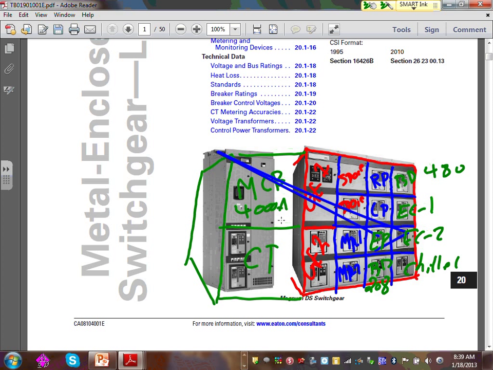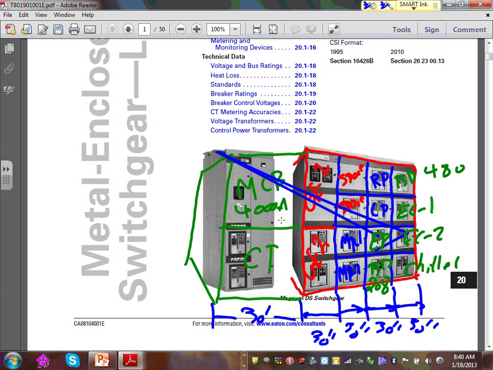Okay. Now I want to just throw a couple of dimensions at you and then I'm done. Here's the dimension that I would like you to use when you draw that one: 30 inches, each one of these. Each one of these is 30 inches, 30 inches, 30 inches, 30 inches. Everybody got the 30 inch sections? Each section is 30 inches.